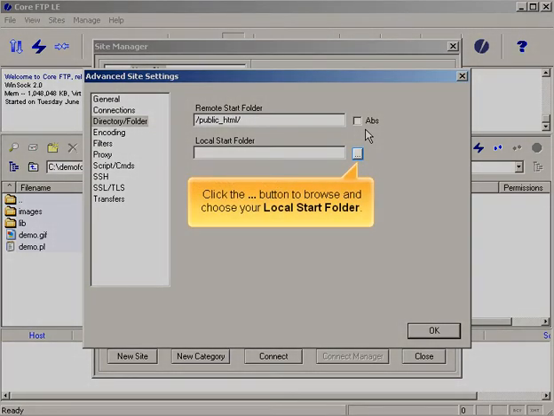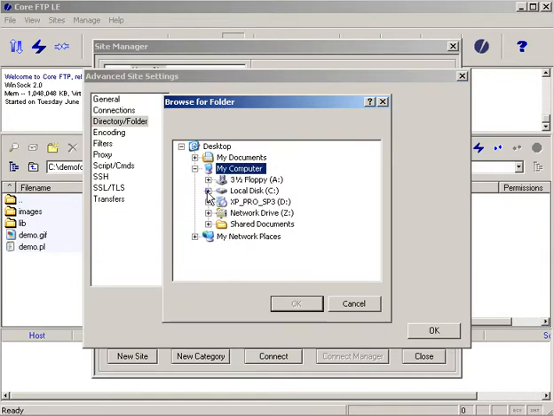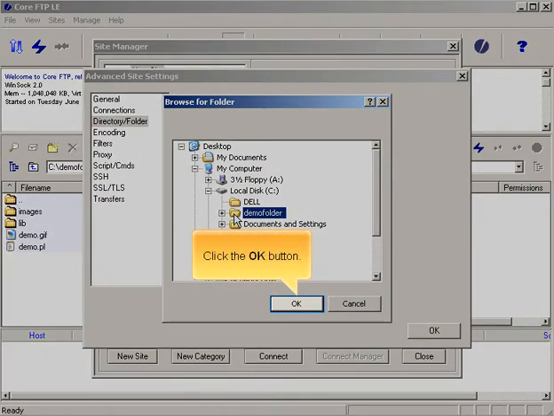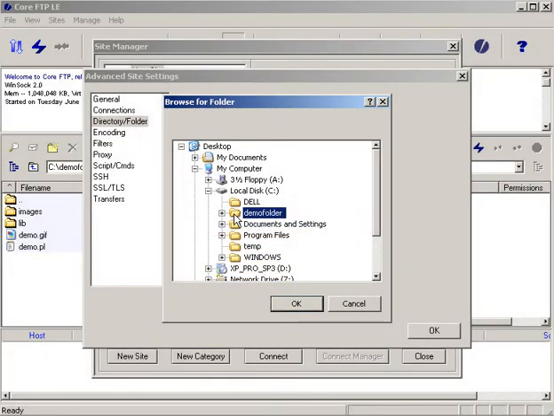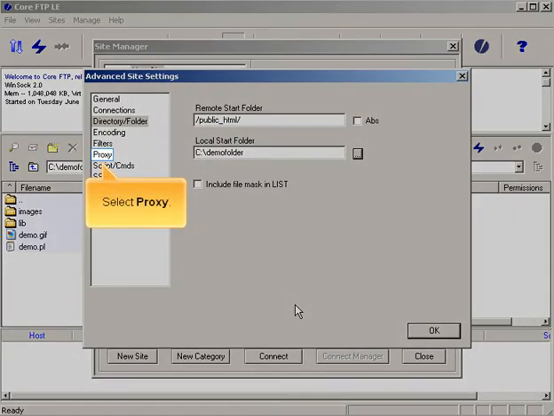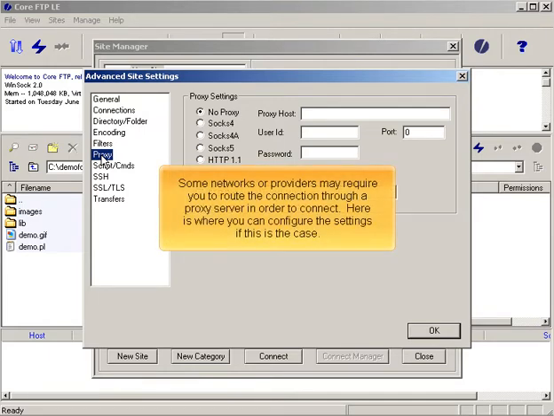Click the ... button to browse and choose your local start folder. Click the OK button. Select Proxy. Some networks or providers may require you to route the connection through a proxy server in order to connect. Here is where you can configure the settings if this is the case.